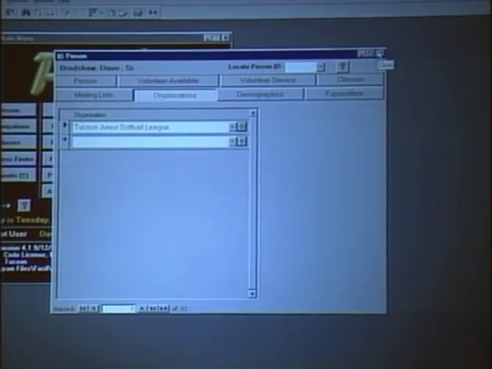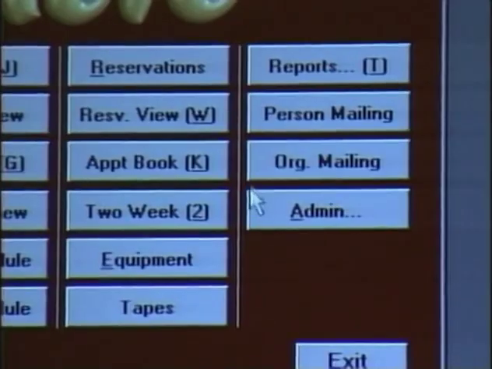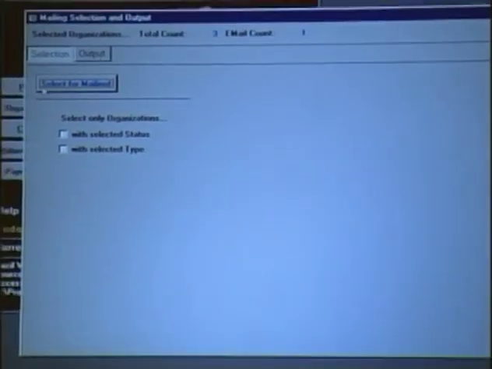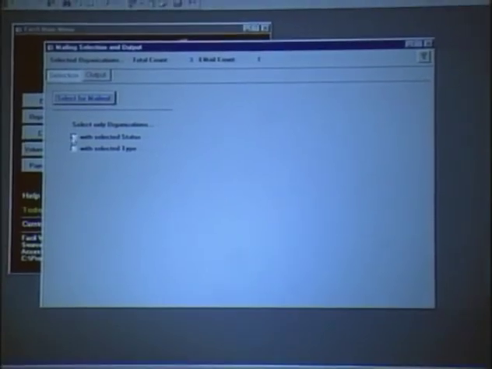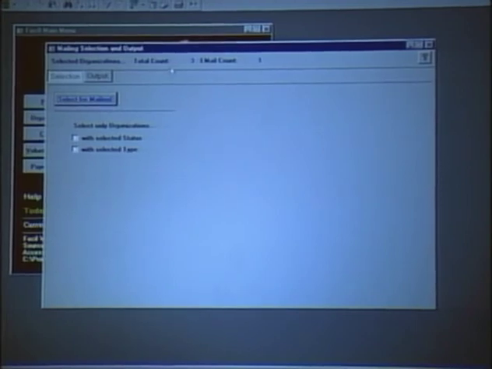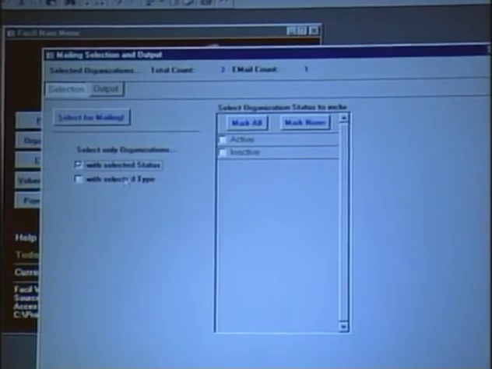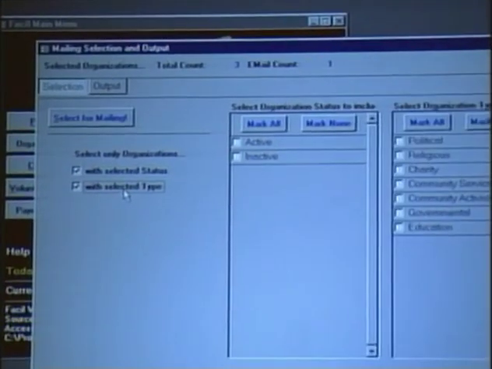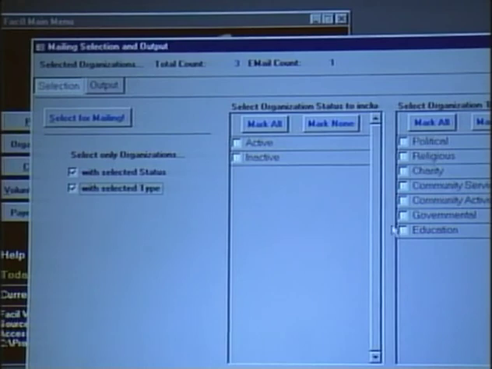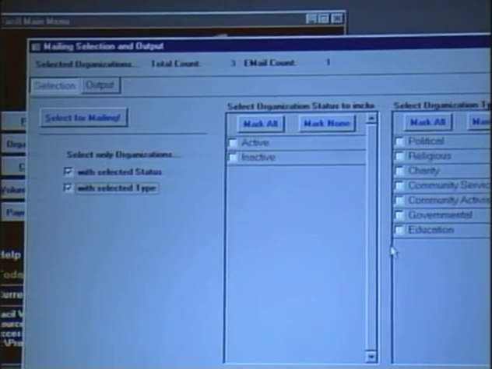You'll want to be able to contact organizations you've kept records of in Facil. So we have an organization mailing form. And it works exactly like the person mailing form, but it's really much simpler. There are only two possible ways of selecting which organizations you're going to mail to. You can select them all, of course, that's the default, and it tells us here that we have 3. Or you can say, I only want to select for a certain status or a certain type. Again, your definitions for these different selections.